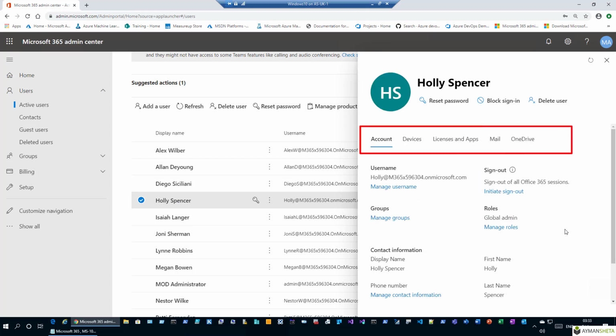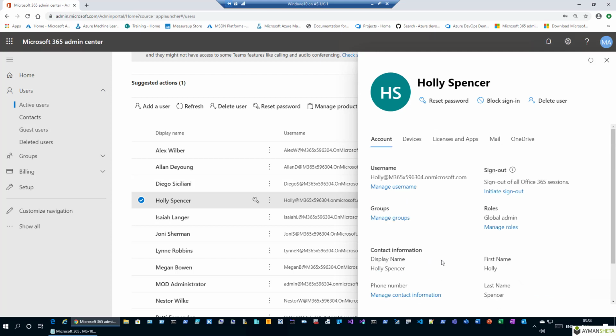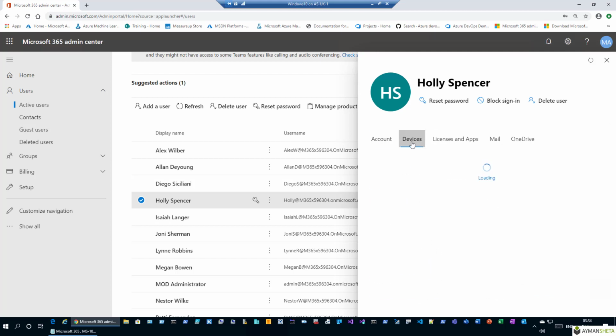the user portal information. The first tab here is about account information, like username, the groups which the user belongs to, and different roles. As we can see, this is a global admin. Then contact information and multi-factor authentication. We have the option to use multi-factor authentication and to configure multi-factor authentication for the user. Moving to the next tab, as we can see, the user has no device linked to his or her account.